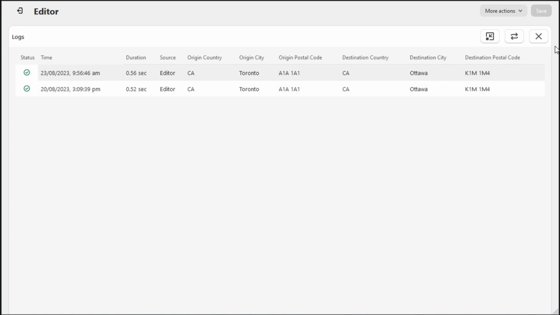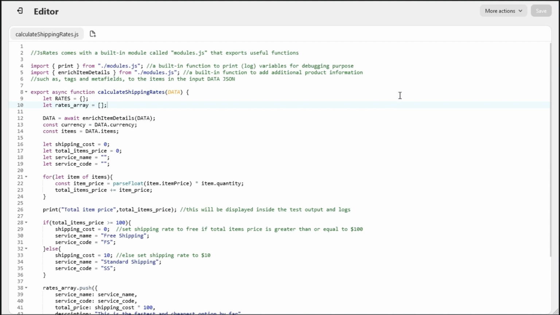In the next tutorial, we will see how to test this code from the checkout page.